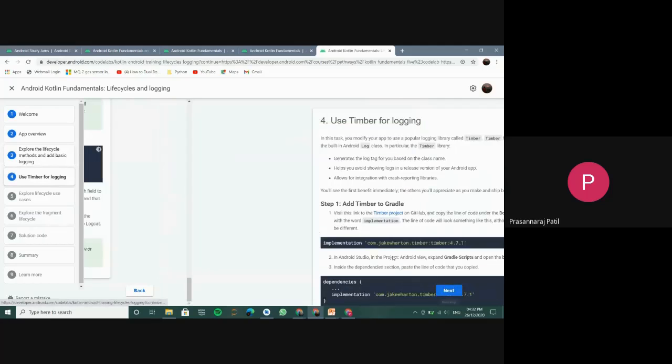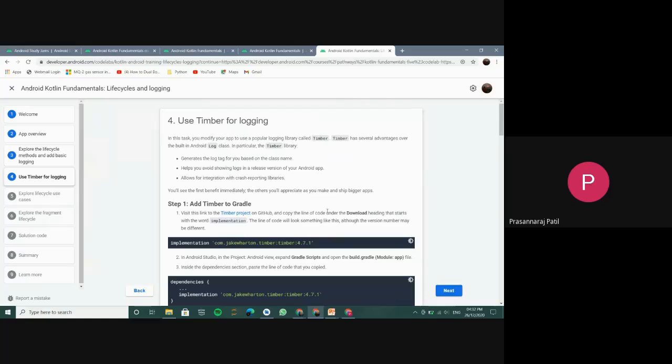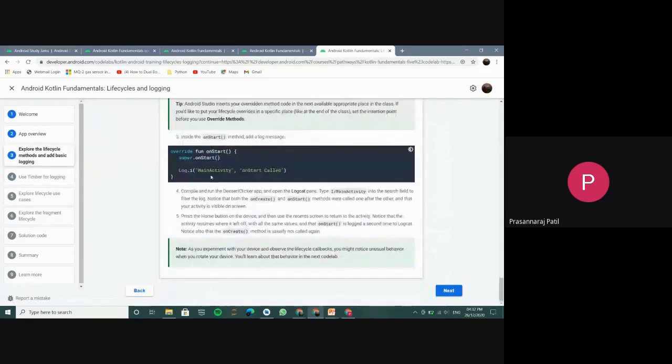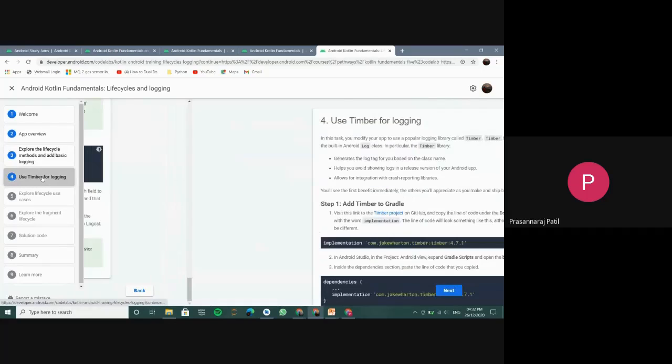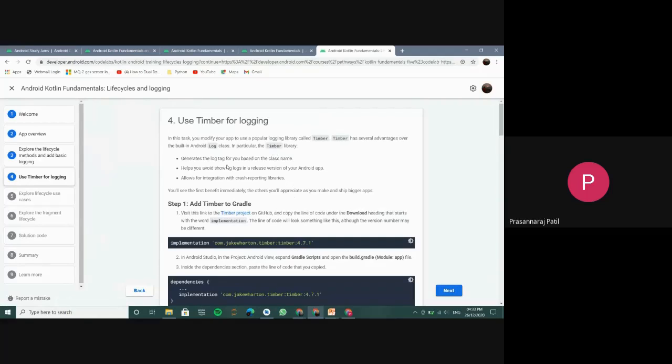Okay. After that, for logging, instead of using the normal Log class, Android Studio has a Timber library. The benefit is that it generates the log tag for you based on the class name. So if I use Timber from MainActivity, it will have the class name as MainActivity, which we have provided here. Instead of that, Timber will automatically provide that class name. It also helps to avoid showing logs in the release version of your Android app, and it allows integration with crash report libraries. So these three are the advantages of Timber over the Log class.